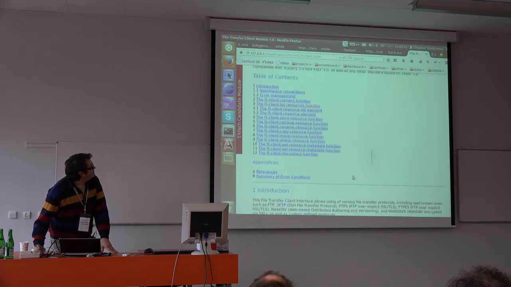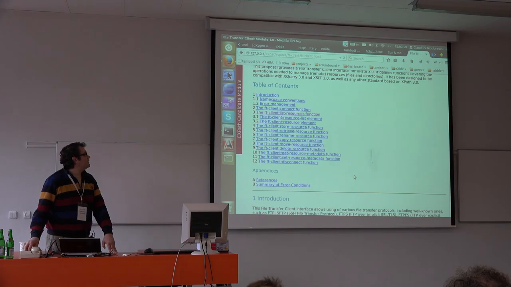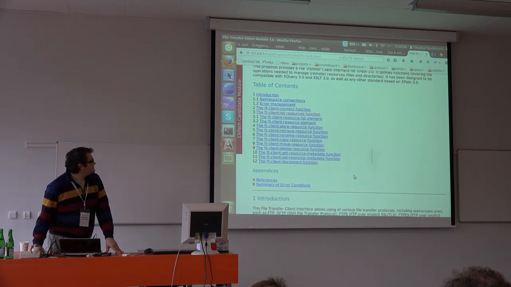It has some functions for generating a connection, it generates a handler to the connection. It lists the resources on a certain directory on the remote server. It's storing resources, retrieving, and getting the resource metadata for now, and it's disconnecting also.